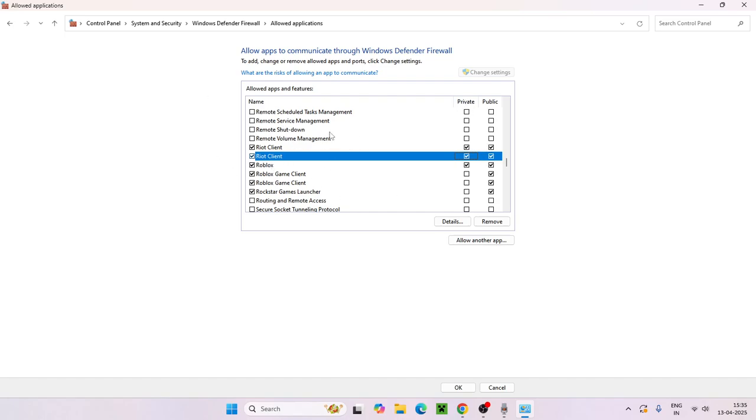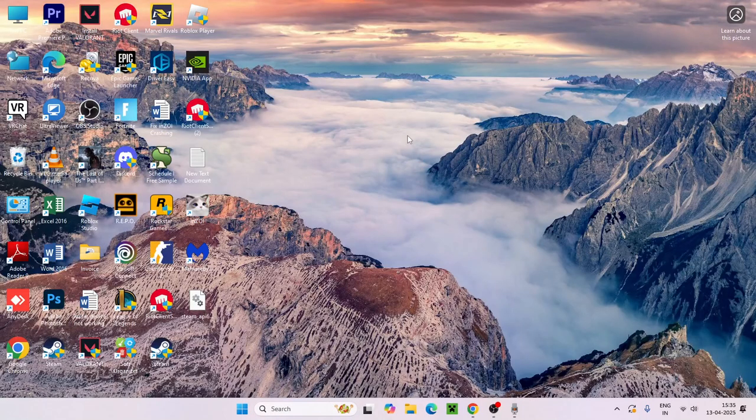Once the Riot Client or bootstrap.exe or whatever, including the Valorant, is added, all these three things should be added. The Riot Client should be added, the bootstrap.exe should be added, and the Valorant should be added. Once it is added, we just need to close this, and you have to check. Most probably you'll not be having the trouble with the Vanguard error code WAN1067 hereafter.